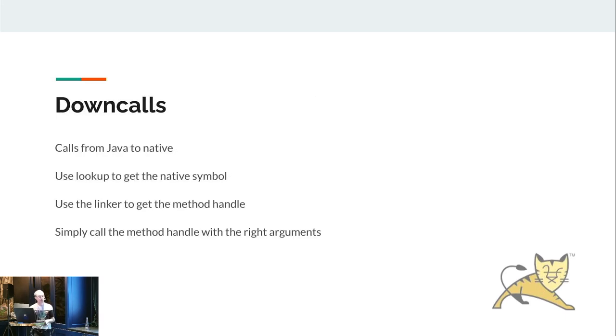So down calls are basically described as calls from Java to native, like you have your native memory, native function you want to call. That's called a down call. So how do you do them? You use the symbol lookup to get the native symbol. Use the linker to get the method handle from that, and then you call the method handle as you would do with reflection.